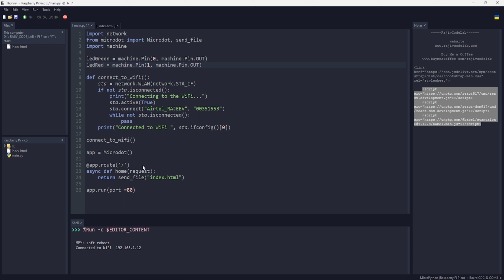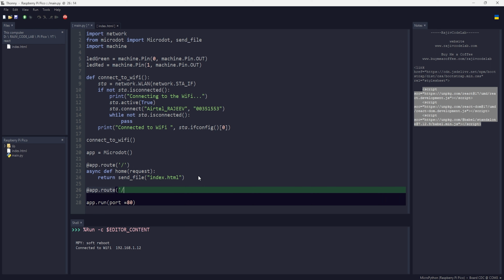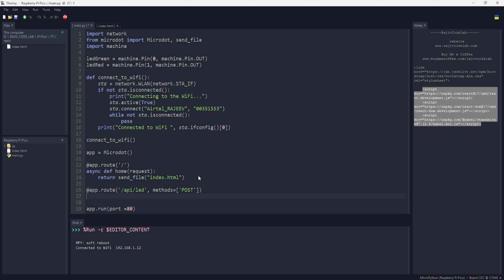Okay, that's fine. Now let's come here and define, basically write, one API, guys. So app.route, and here I'm giving the name as /api/led, and here, guys, we need to define the methods, basically how we want to make this call. So I'm making this a POST call. Okay, so that's what I need to write here. So post.